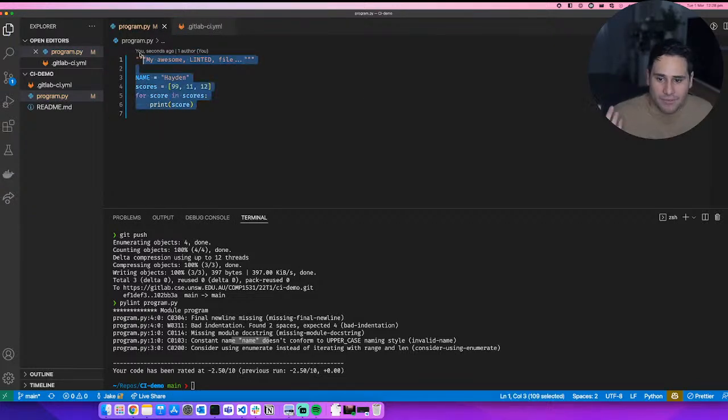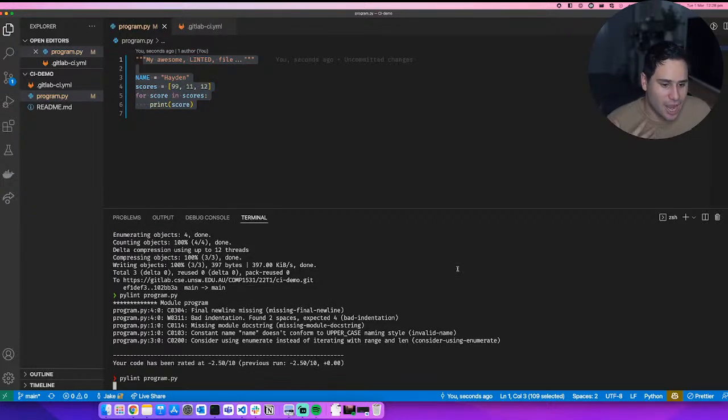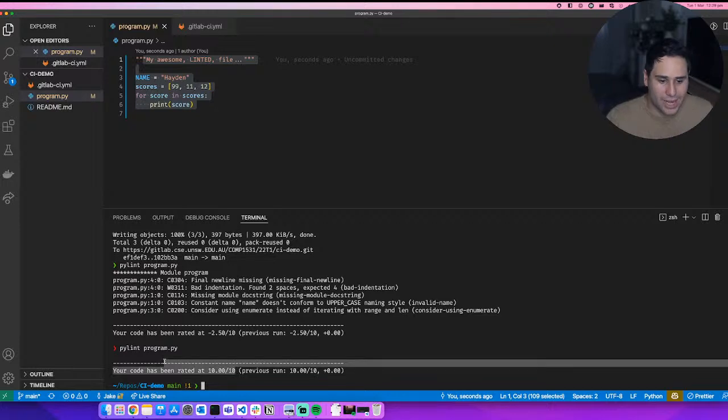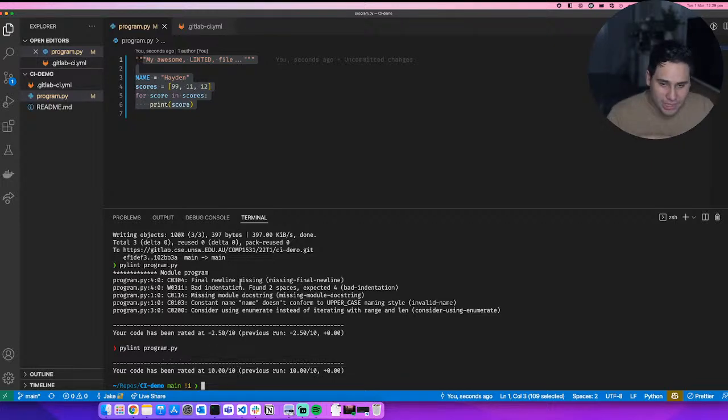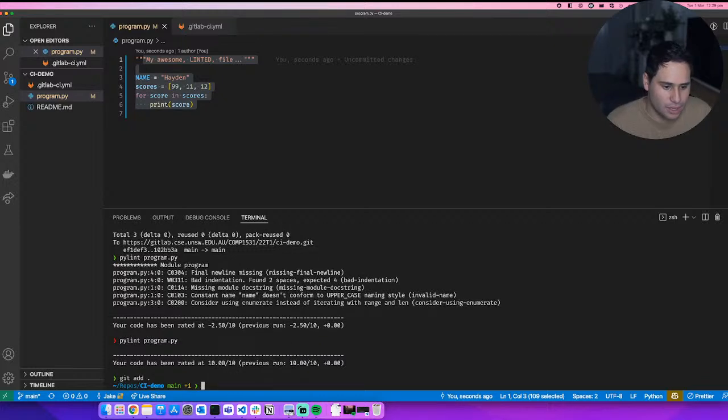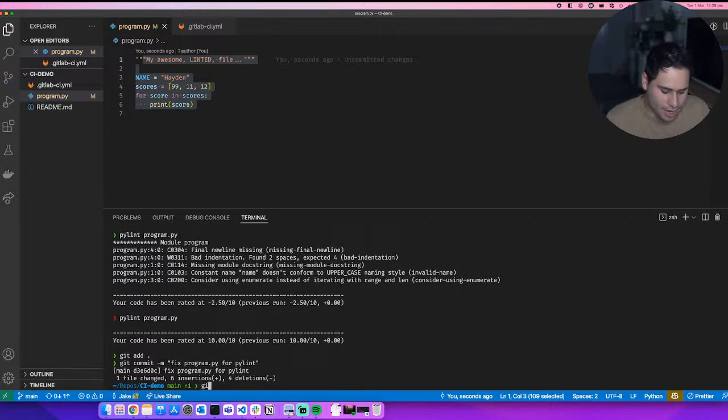Okay, I've changed the file, I've linted it, I run pylint. Okay, we get a 10 out of 10 now. So I've not done anything else, I've just fixed my program.py file. I'm gonna add the file, I'm gonna commit it, fix program.py for pylint, and I'm gonna push it.